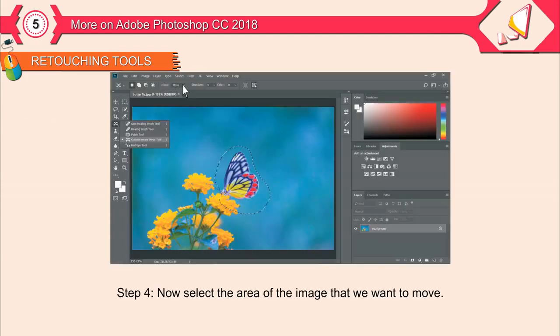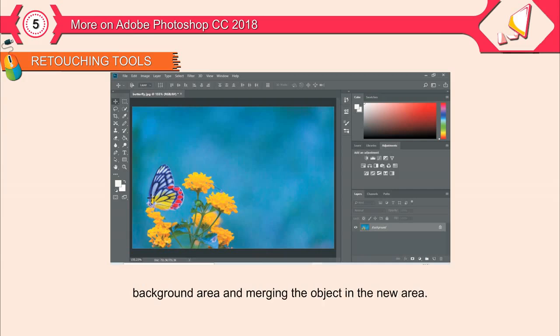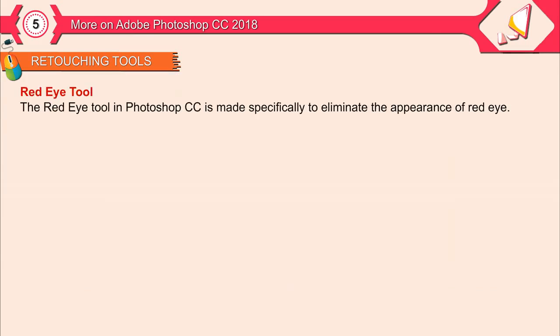Step 4. Now select the area of the image that we want to move. Step 5. Click and drag the object to a new location and drop it. Photoshop automatically manages the blank area by replacing it with the surrounding background area and merging the object in the new area. Red Eye Tool. The Red Eye tool in Photoshop CC is made specifically to eliminate the appearance of red eye.